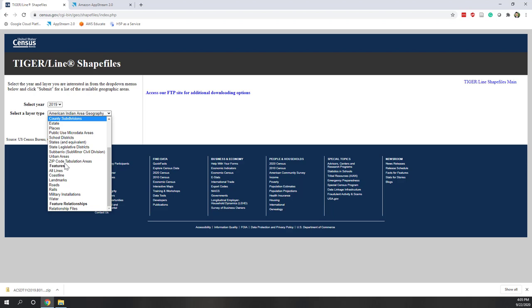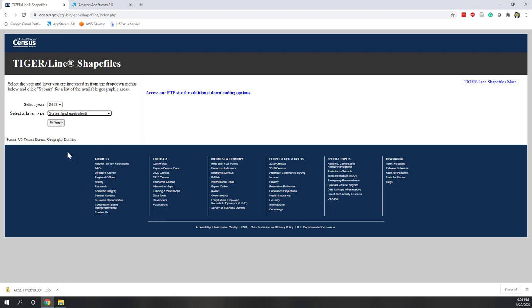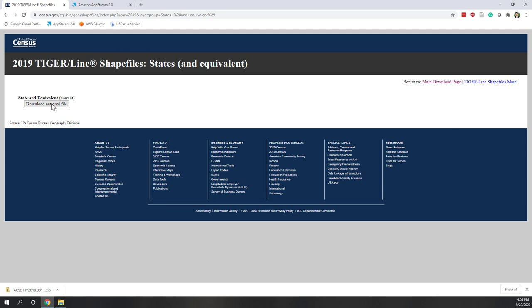Which is here. Okay, so states and equivalents. So let's select states and equivalents, and we submit and download that file. By default, it will go to my Downloads folder.